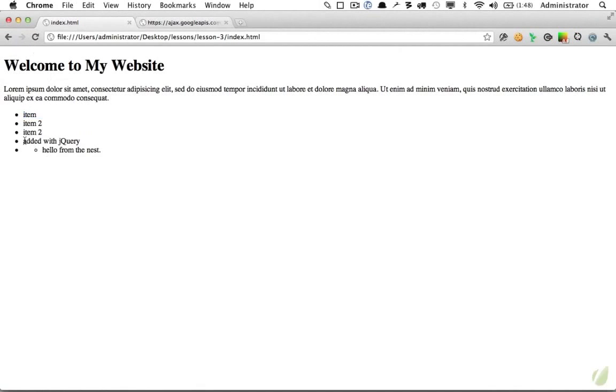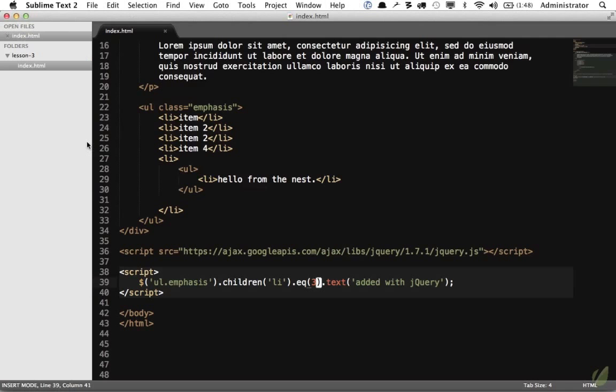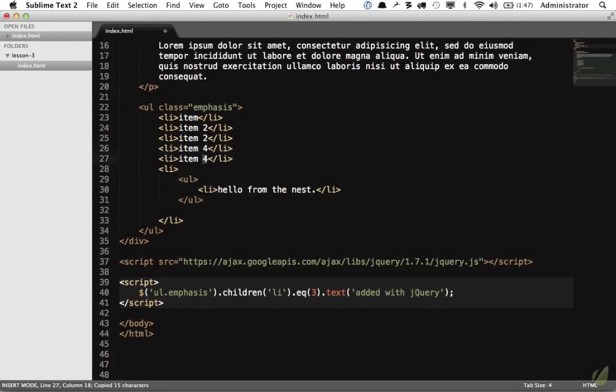1, 2, 3, 4. But sometimes you need to move back and forth. For example, maybe I'm already at this fourth one, and I need to go to its previous sibling or its next sibling. So let's add one more here, item 5. And we know at this point we have successfully selected this list item. But what if from that point I want to move on to the one that follows it?